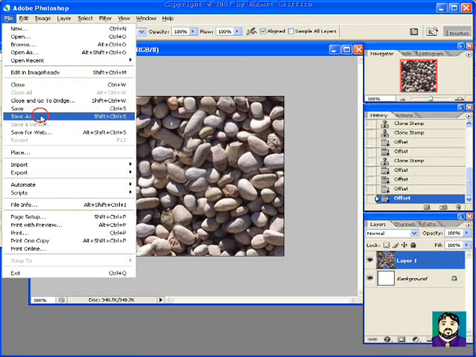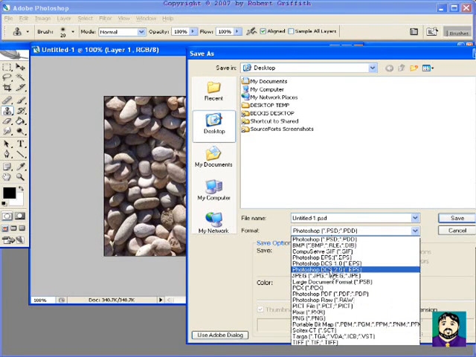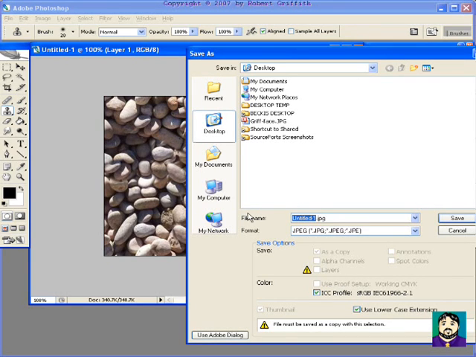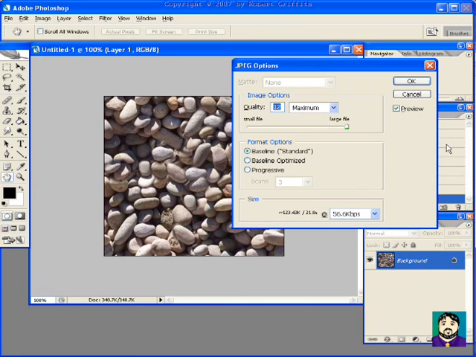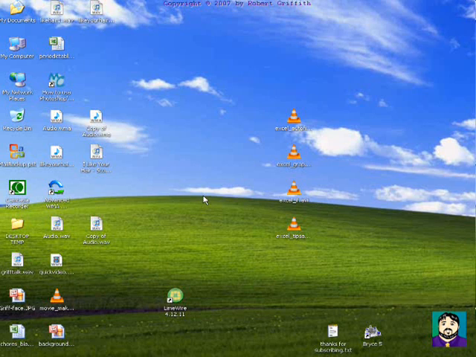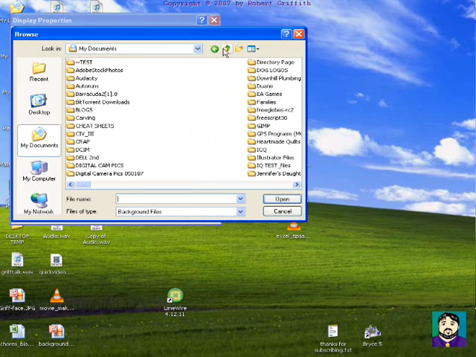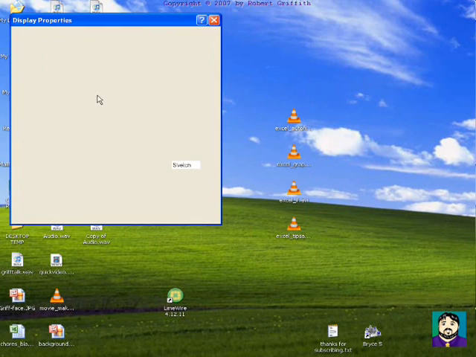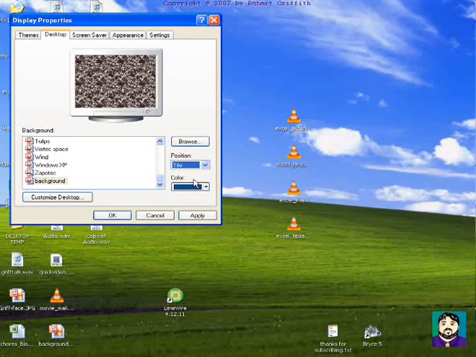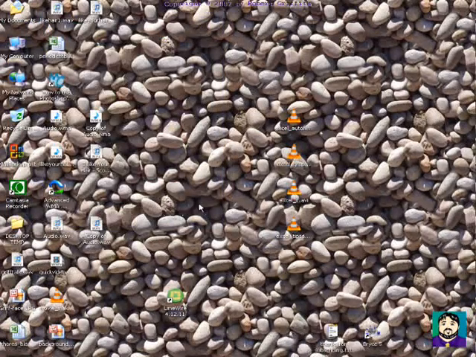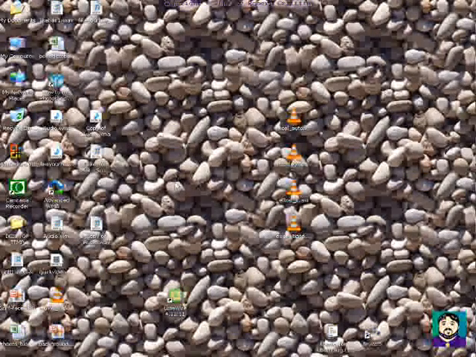So if I was to save this as a JPEG on my desktop, and I'll call this background. Okay. So I'm going to go out here on my desktop and go to Properties, Desktop, and then I'm going to browse for my file, and I'm going to choose background, and I'm going to do tile. Okay, so now if you look at this picture, you'll see obvious things that are the same, like this little pocket is the same on each one, but you can't really see where one stops and the other starts. So that's one of the cool things about doing a tiled background.